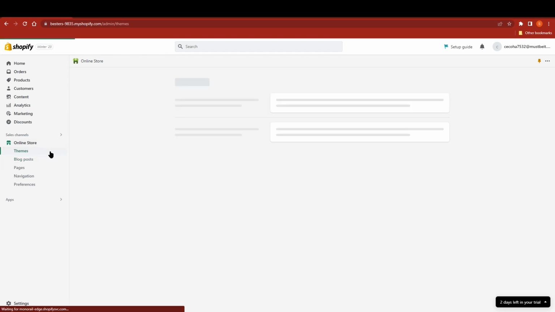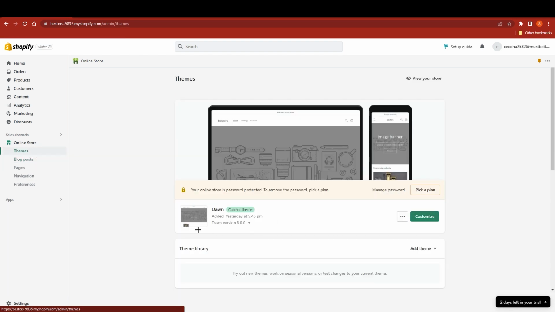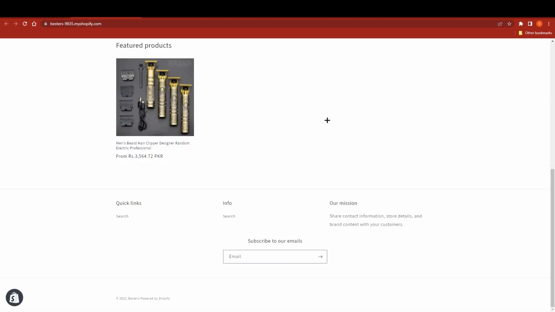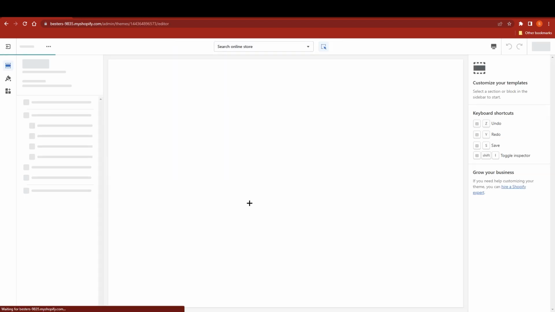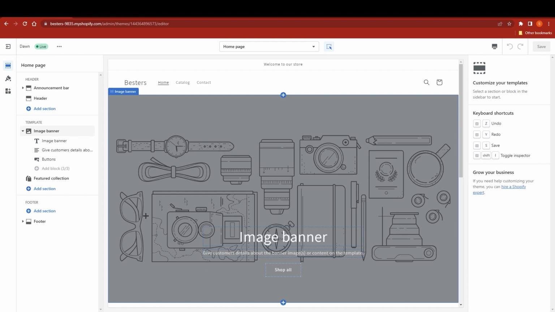So just click on themes and you will find the current theme which you are using right now. So this is the website, right? And this is where you can easily edit it. Click on customize over here. Click on that and it will open a new window, and it will show you how you can edit all these features and all the website features.